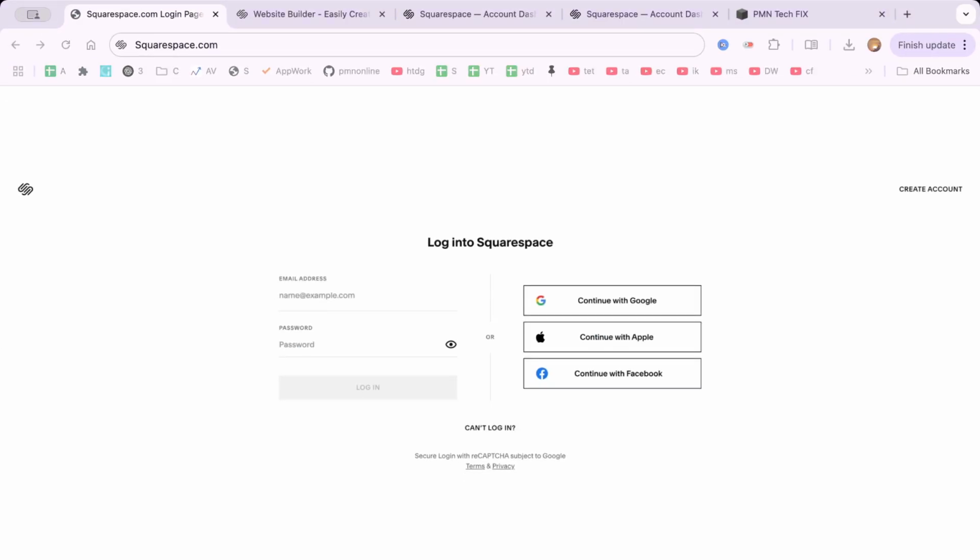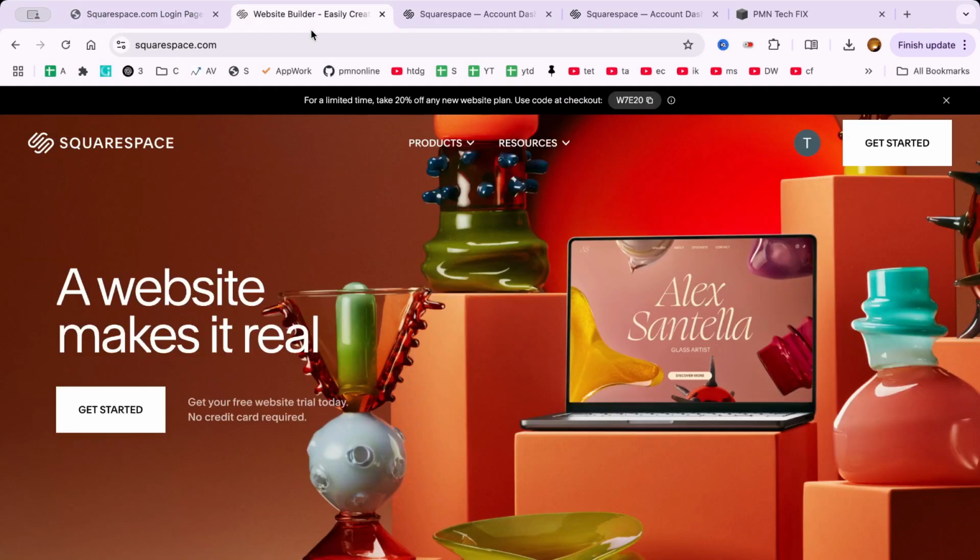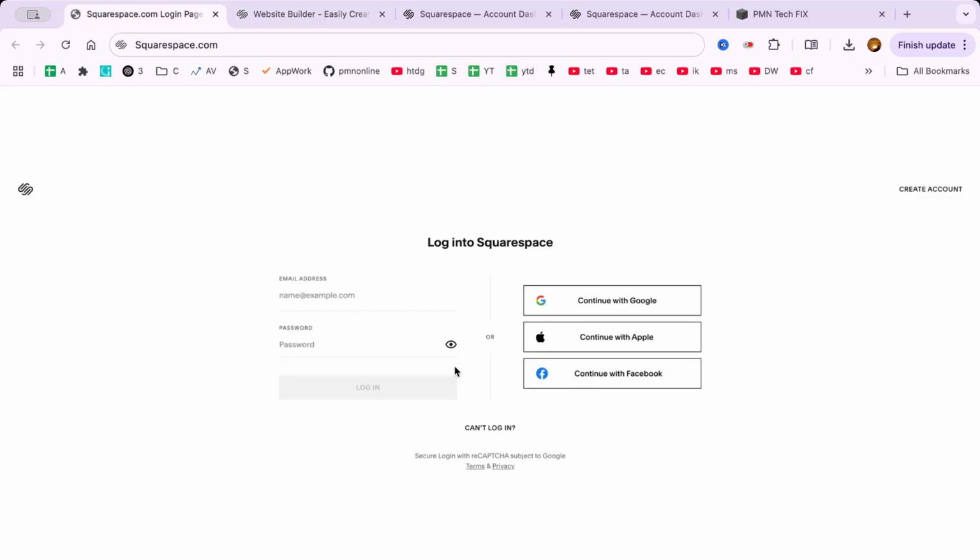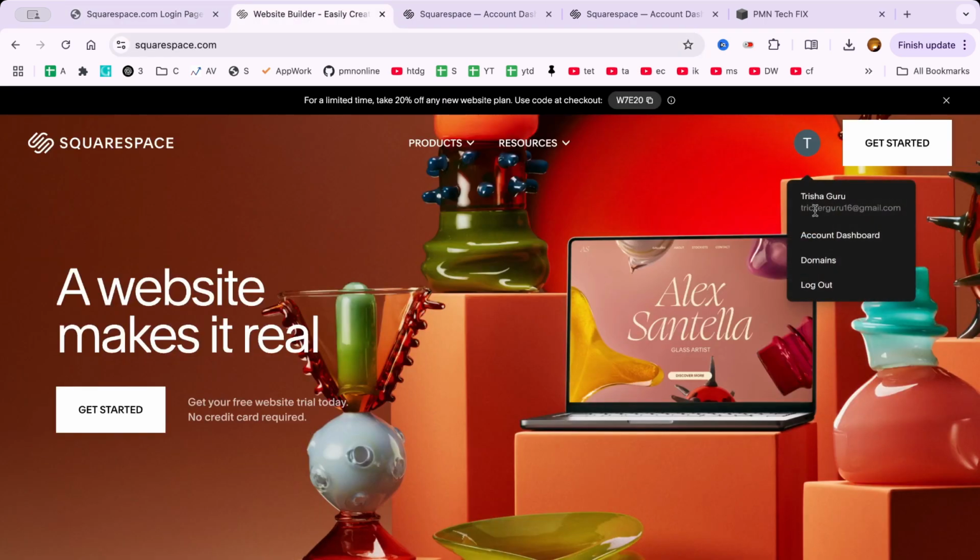First, log into your Squarespace account. Head to the main Squarespace website and click the Login button at the top right corner. For a streamlined experience, you can opt to sign in with your Google account by selecting Continue with Google, making the login process faster. Once logged in, navigate to your dashboard, where you'll see a list of all your sites. Click on the site you want to manage to access its main configuration panel.